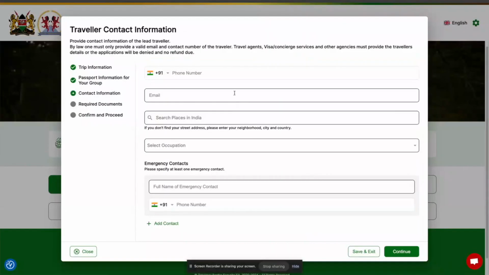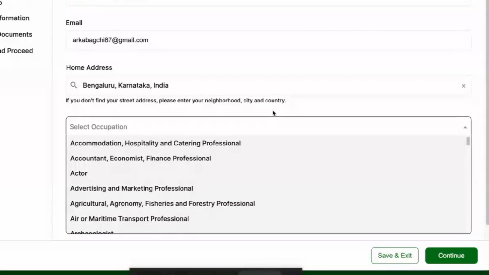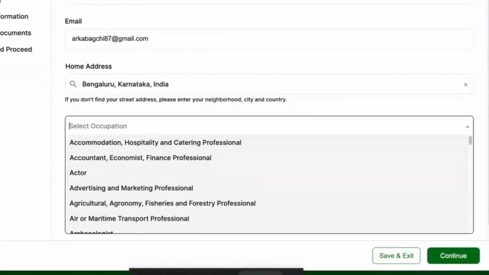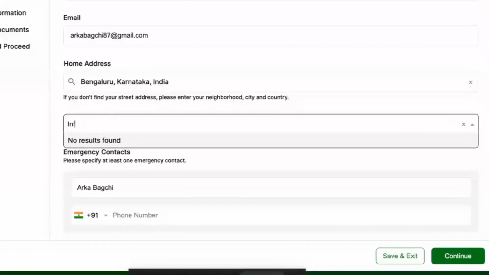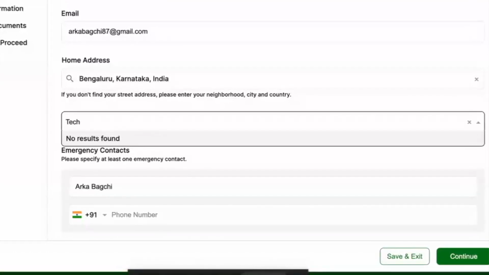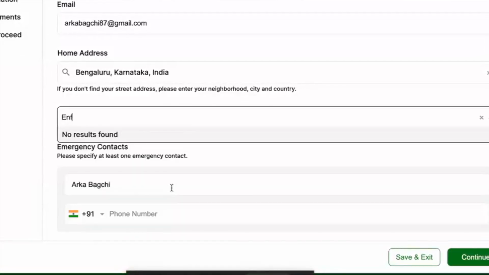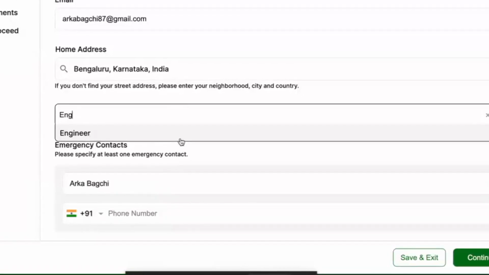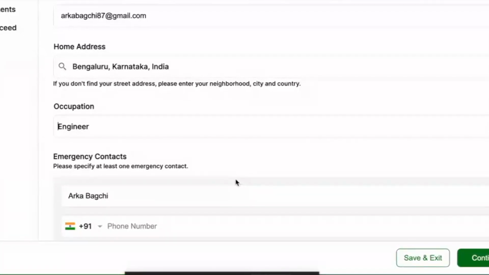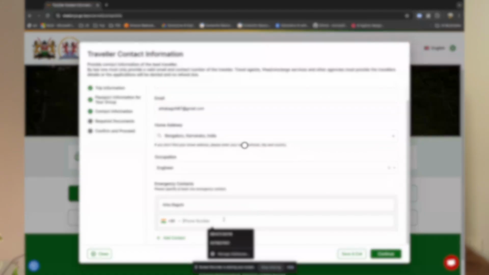Once you continue, you just have to give your contact information. So let's say I give my contact information. You have to give your address. What is my occupation? Now you can search for your occupation. If your occupation is not listed, you can directly search for whatever is most simplified. So I work in an IT company, so I'm just looking for that. So I can give engineer. I think that's closest. You can look for your occupation. If not, choose the closest one possible. Give your emergency contact. So let's say I want to give an emergency contact.